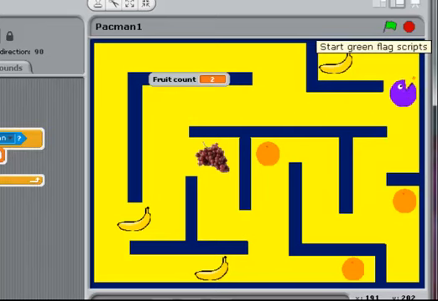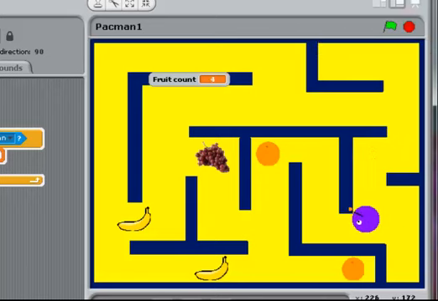So now if I start my game, I can position, and you can see my fruit count is going up, and each time I eat a piece of fruit, my fruit count goes up. And what I can do then is stop the game, and I'll show you how to do that later. Stop the game when I've eaten all my pieces of fruit. If I then restart my game, you can see all the fruit reappears and the fruit count goes back to 0.